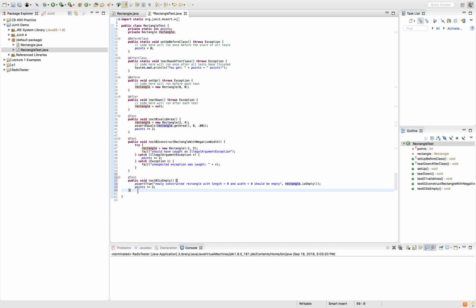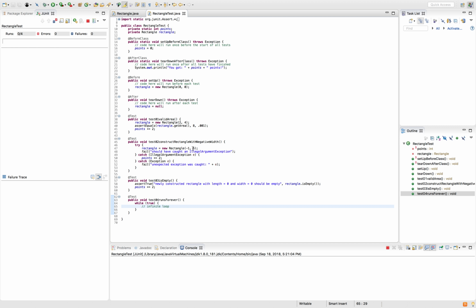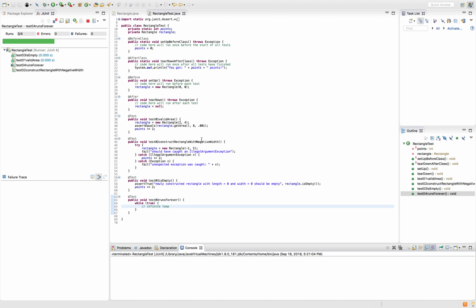So let's say we have a test that maybe has an infinite loop in it, so it runs forever. So let's do test 04, runs forever. And we have some kind of infinite loop here. So that, once we run it, is going to just hang there, and it's just going to run in an infinite loop. So that's no good. So how we can fix something like that, where a test might get caught or take too long to run, we can add a rule.